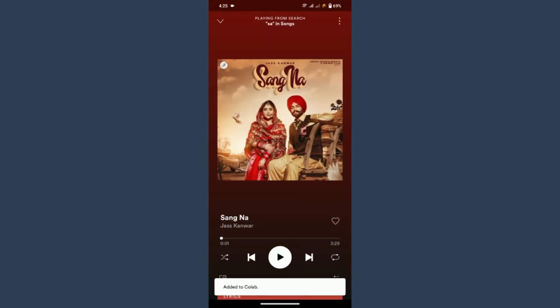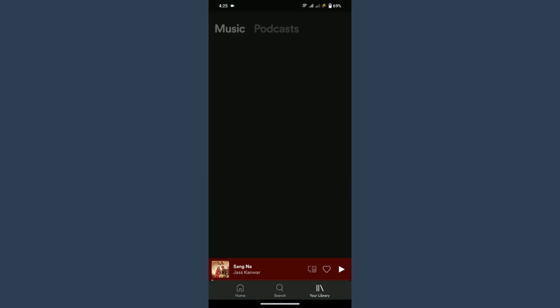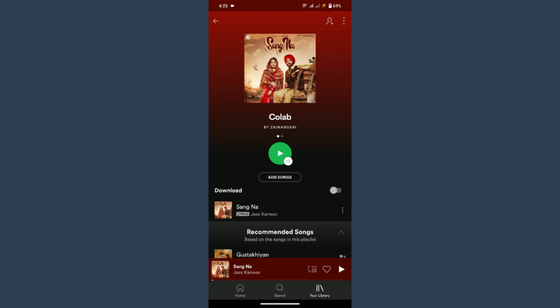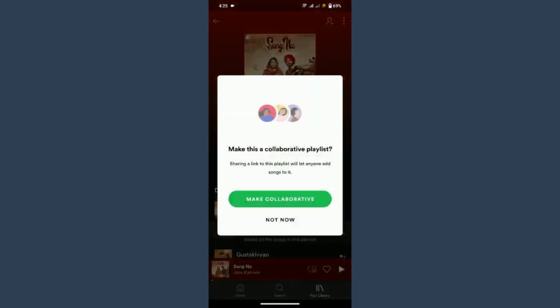Okay, once you do it, now you have to go to your library and search for that playlist. So here is the collab. Now you have to click on the friend icon and click on make collaborative. So in this way you can make a collaborative playlist on Spotify in 2024.